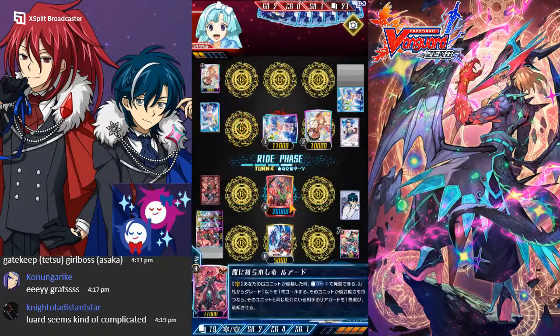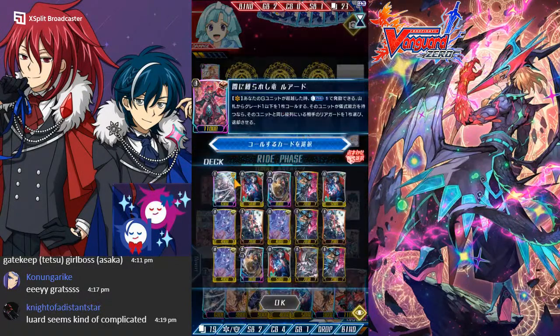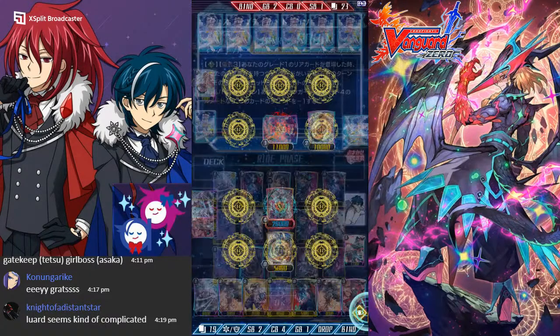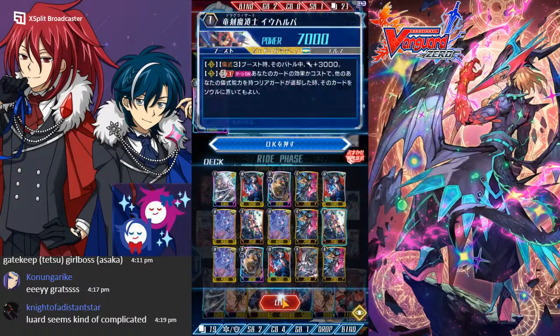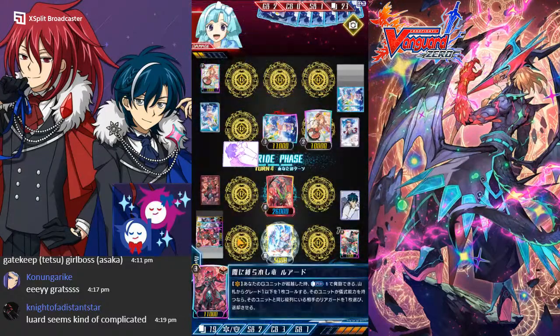Activate. I have 2 PGs in the drop zone. Sorry, damage zone. Which is just not very good. Yeah, I don't need a grade 2. I need a booster. This guy gets power, right?